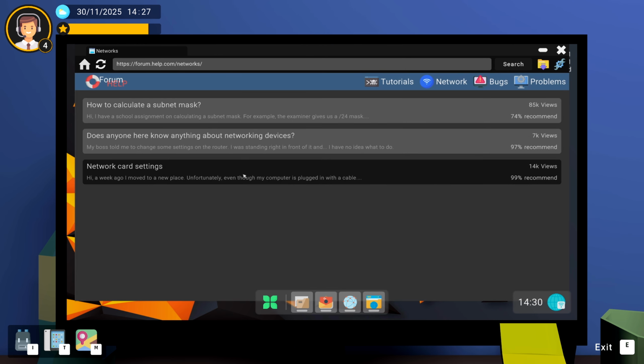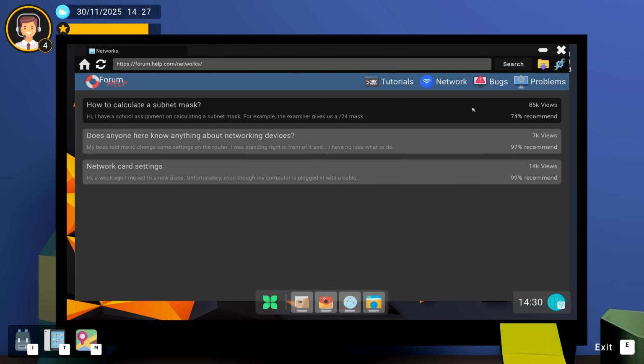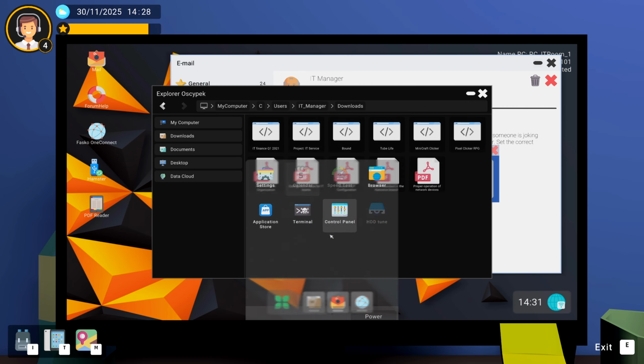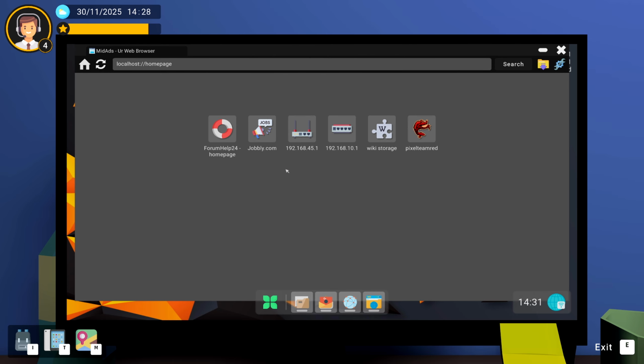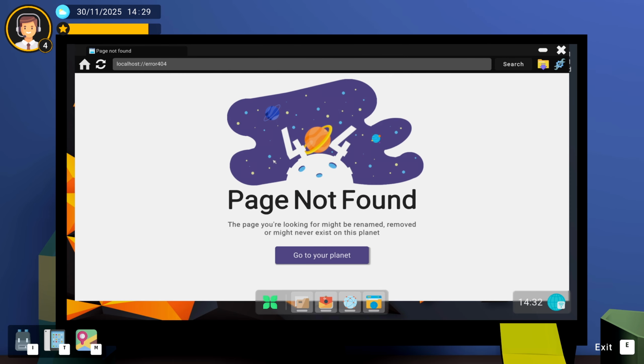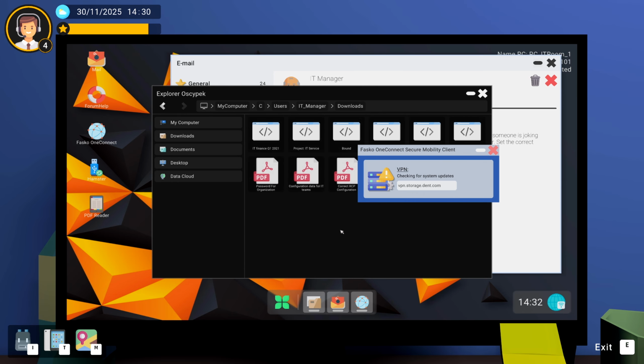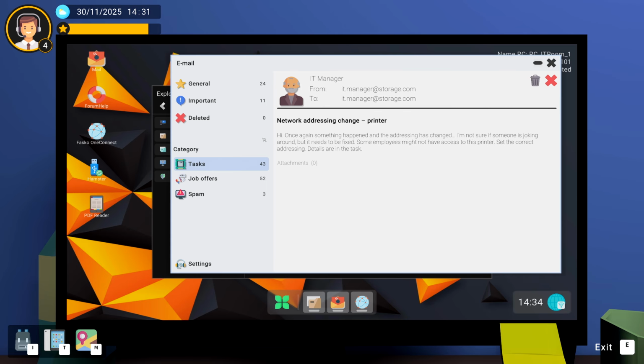Subnet mask, network card settings. That's not what we want. We want the browser. We want to go to the storage, but we can't get there because we're not connected to the VPN, which we can't connect to for some unknown reason. Why wouldn't it let me connect to the VPN? Maybe that's going to be one of these other emails.